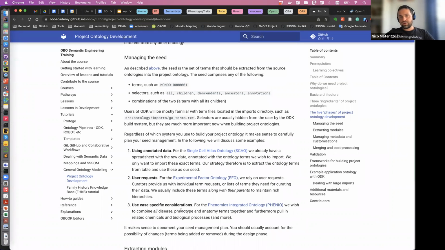Another example, of course, is EFO again. EFO is based on user requests. So rather than using annotated data, EFO relies on the fact that they have some major users like GWAS, for example, GWAS Catalog, and some others that will come to it and say, we need this term, please include it in EFO. And then if this term already exists in one of the imported ontologies, then the EFO curators simply pull this in, for example, from HPO, like increased head size or something. Then they will pull it from HPO and then add it into EFO.